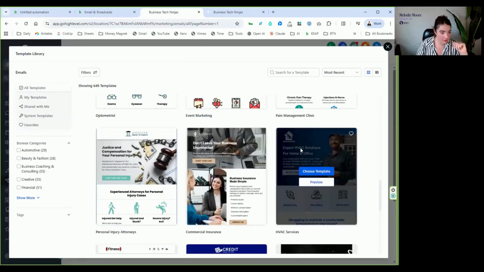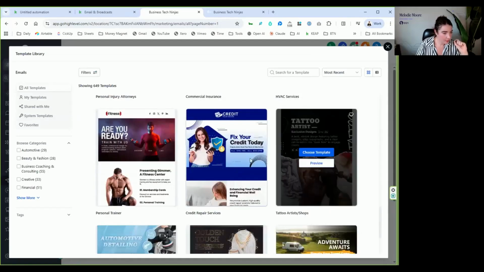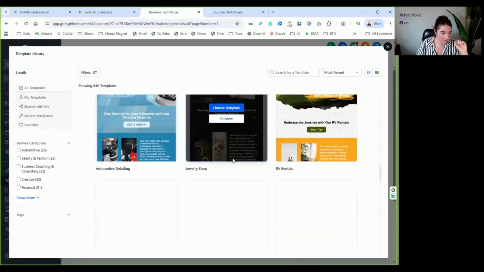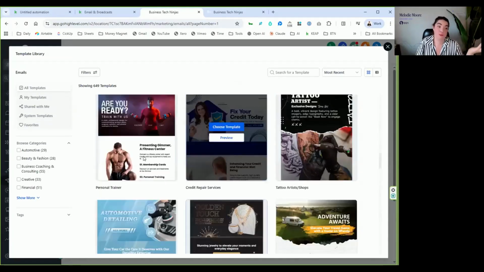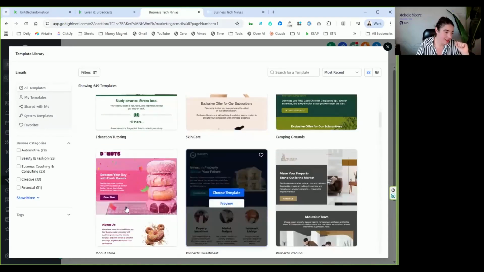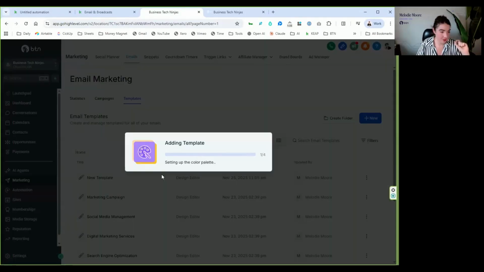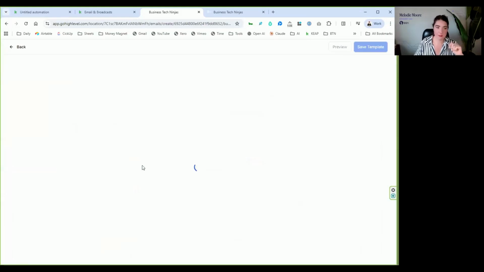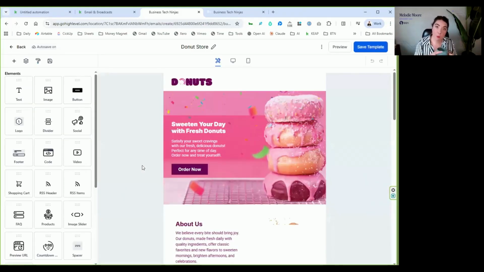If we look at some of their templates, they're just a lot better. Let's go. I like donuts, so let's do the donuts one. Oh, it's adding my template and fetching my color palette. Ooh, fancy. So fancy. And then we take a sip of coffee. What really drives automation is coffee, and copious amounts of it.